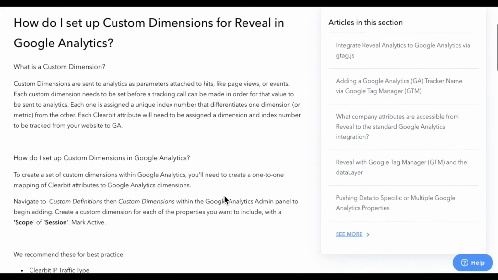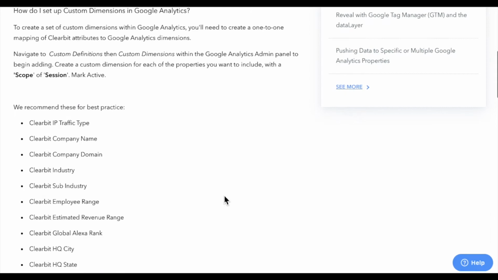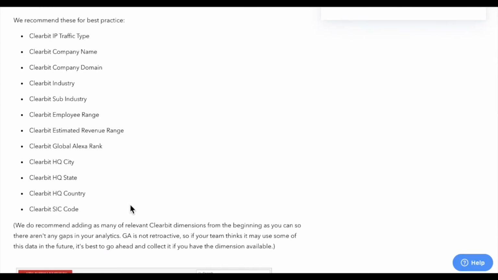With our Google Analytics integration, Clearbit Reveal offers the following attributes. One of the most important attributes you'll reference is the IP traffic type. This attribute will be used in your reporting to help identify what portion of your Reveal traffic can be attributed to company visitors. If there are any additional Reveal attributes that you are looking to reference outside of these, you'll need to implement Reveal by using the data layer.